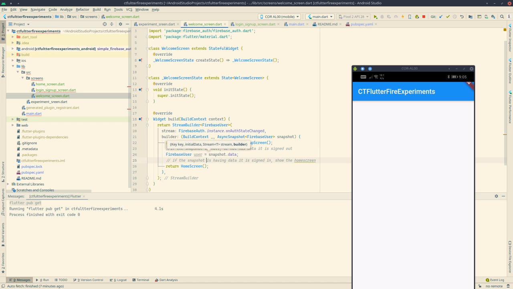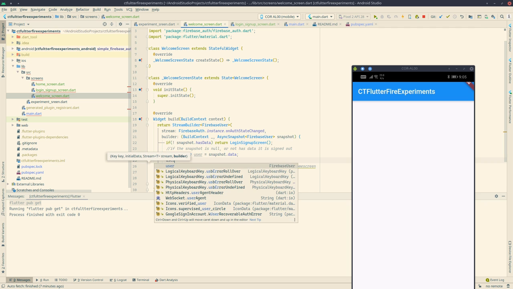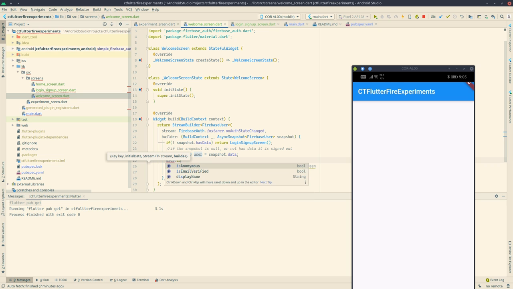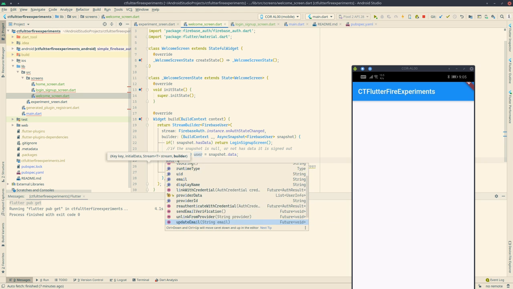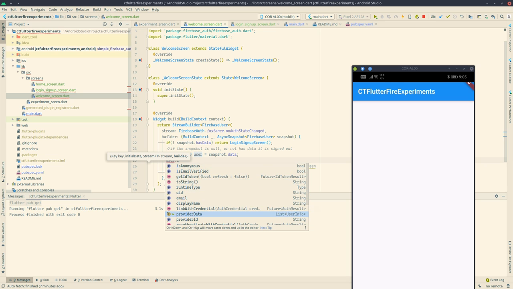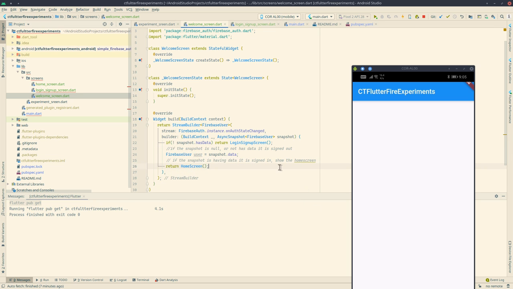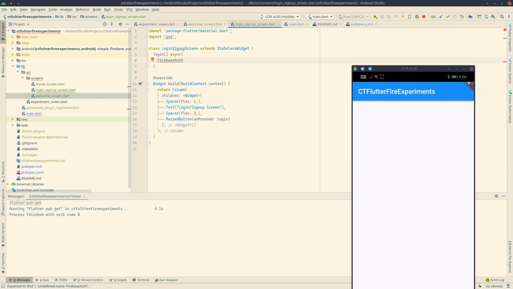Okay, now this is where user dot is. So there's no is signed out or anything, because it cannot be, you know, if the user is not signed in, it will simply return null. So snapshot will not have data. And I think this will work if we do a login sign up screen.